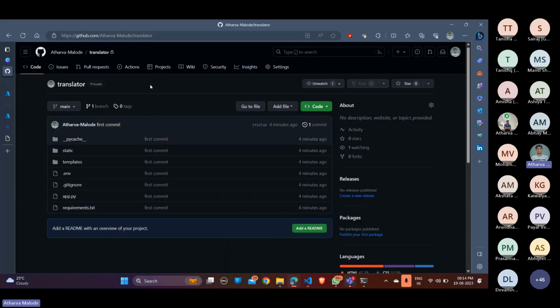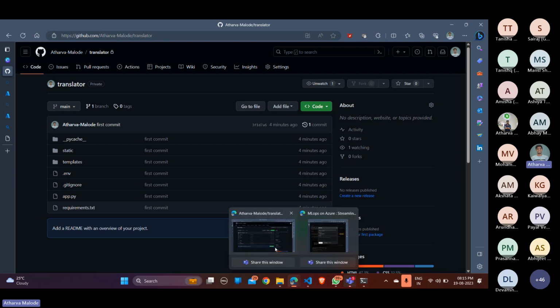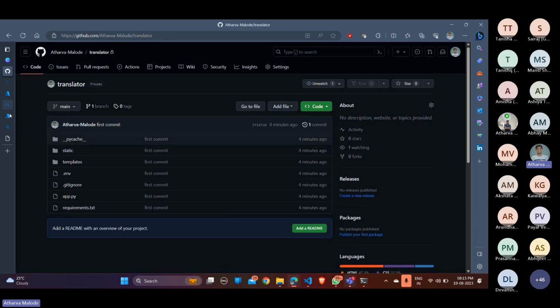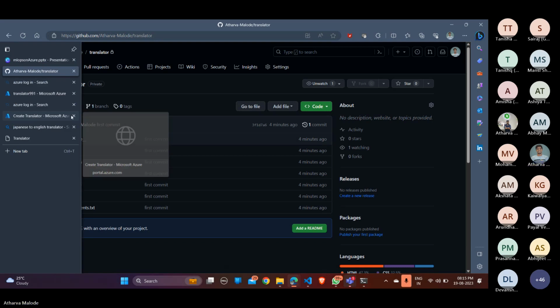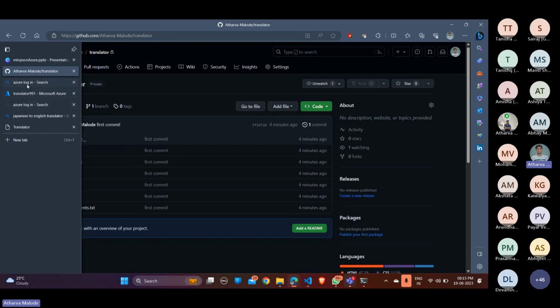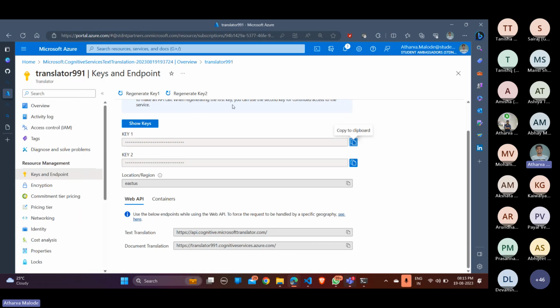So yeah, let's see how to deploy this application now. Let's move further. What we are going to do is just open the Azure where it is. I can see it is written somewhere in the tabs. I don't need that. So yeah, here it is.